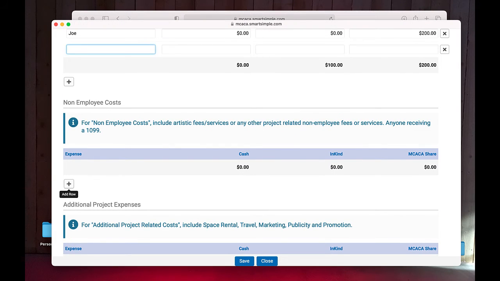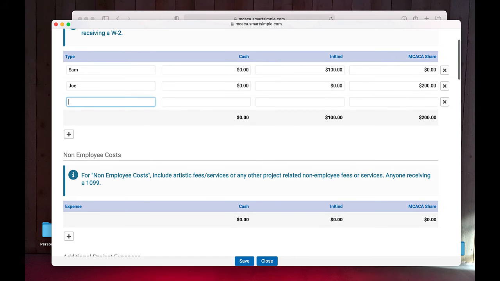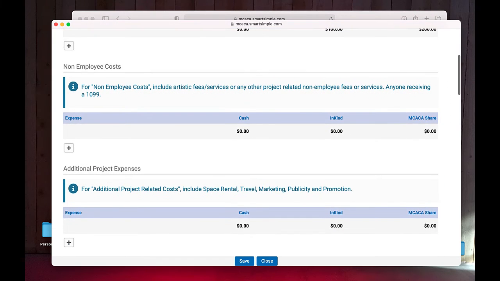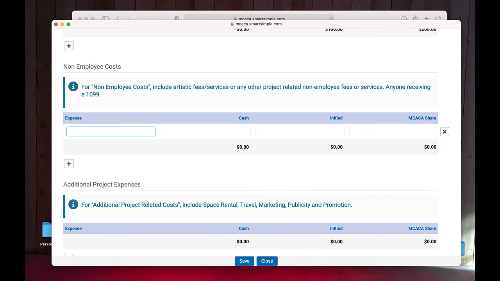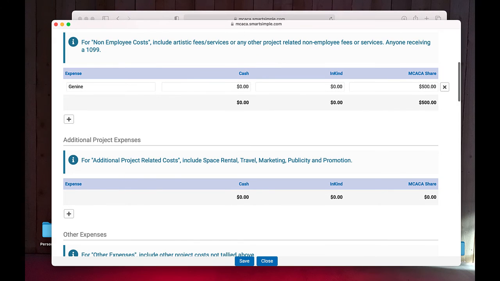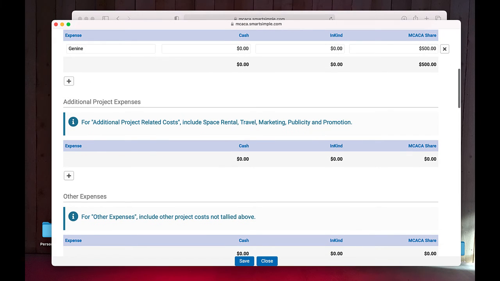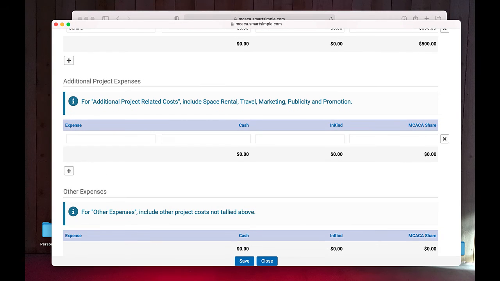So this is our house artist that we pay a W-2, and we have another artist coming from the outside, then we would put them here as a non-employee, which includes those 1099s, right? And we're paying them with MCACA money, and so that goes there. And then additional project expenses: space rental, travel, marketing, publicity, and promotion. Those could be added here, like a tent rental that's getting paid for by MCACA, so we're going to put that there.